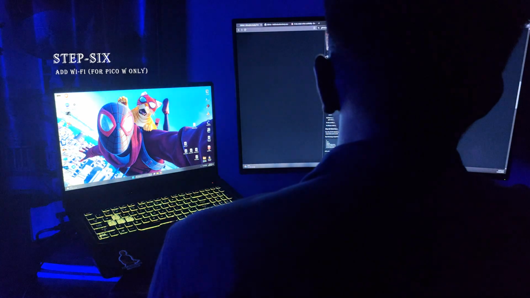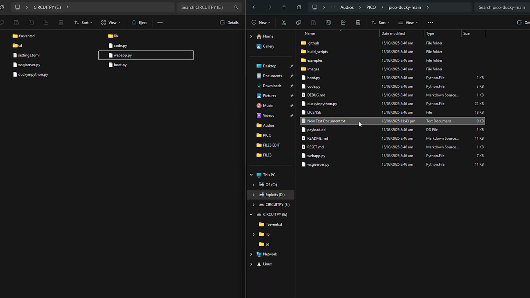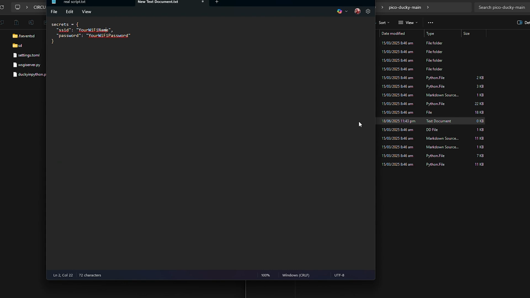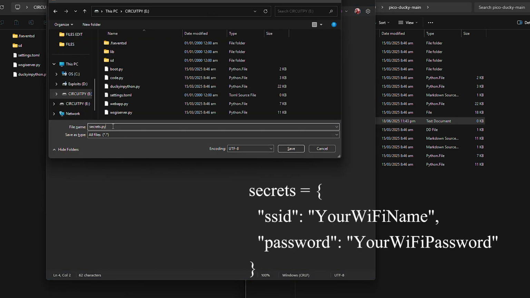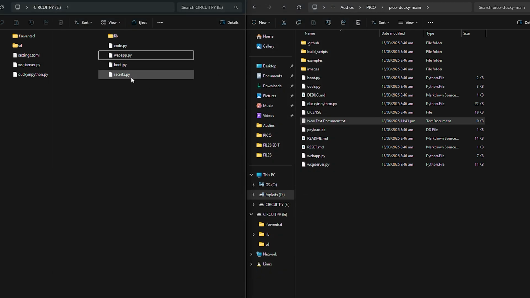Step 6. Add Wi-Fi for Pico W only. If you're using Pico W, create a file named secrets.py in the root. Inside it, write: This connects the Pico to your network for advanced payloads.